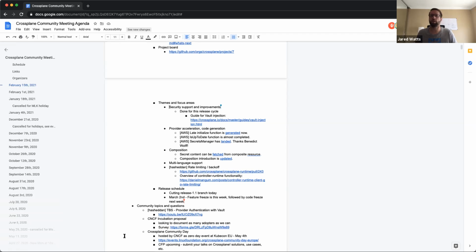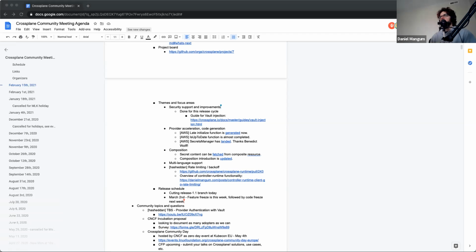Dan, you've been focusing on a lot of security enhancements and such. Fill us in on what you've been up to and what's going to be shipping in 1.1. For sure. So the main updates to security, and this is really adding new functionality rather than boosting some sort of security aspect of our code base.